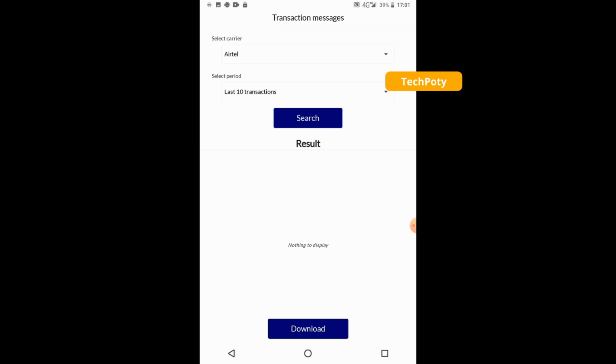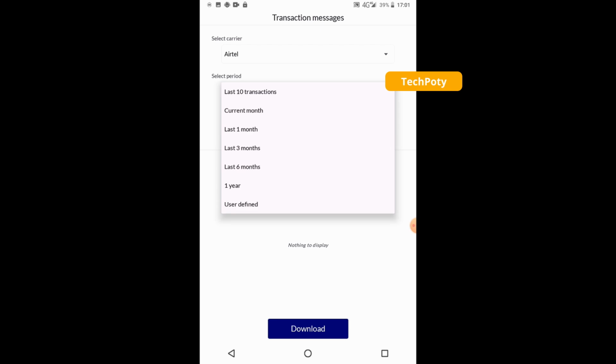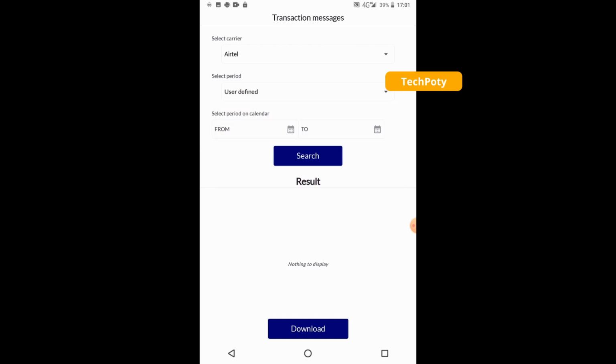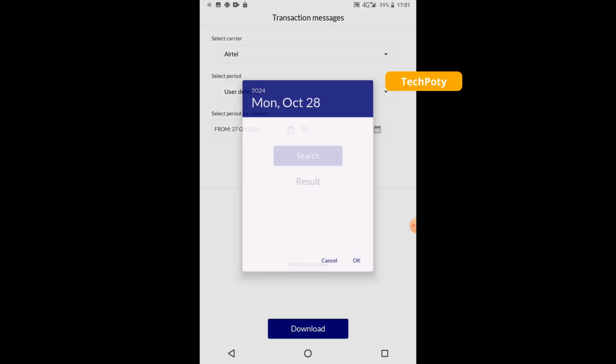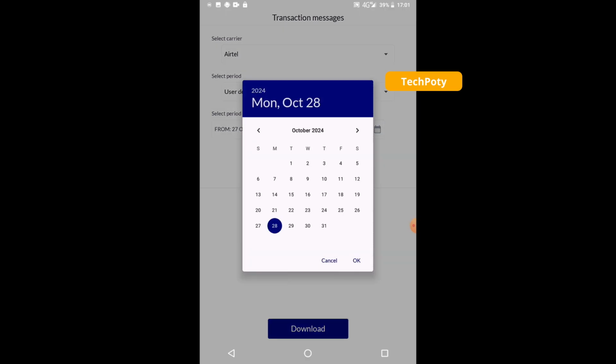All right, also we have other period options, like these are defined. If you click here, you will see you can select from date. They say from yesterday. Okay, so click from yesterday, and then you select today.